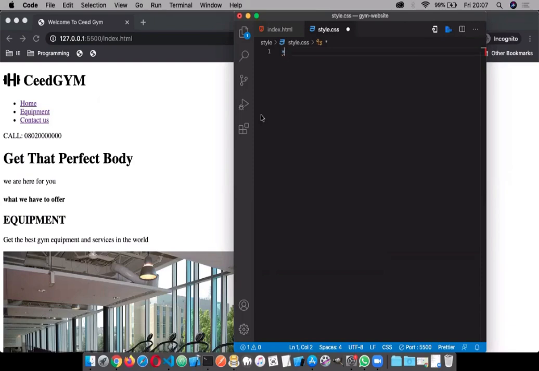So we're going to do a universal selector and open it and close it. In CSS, the opening and closing is done with two curly brackets, the left curly bracket and the right curly bracket. The left is for opening and the right is for closing. And whatever statement you type in your CSS document is terminated with a semicolon.